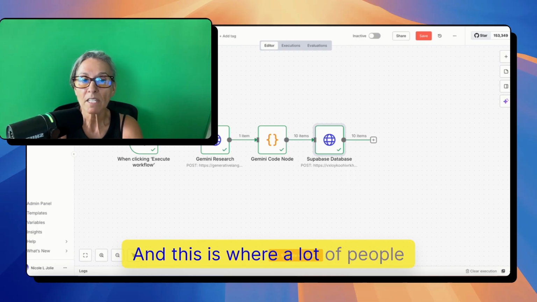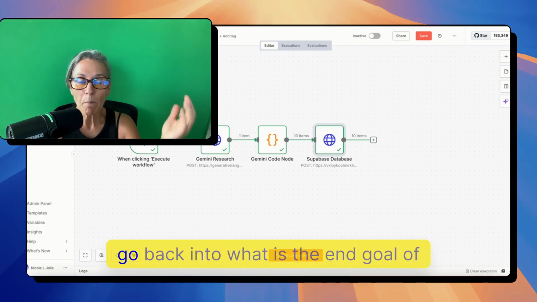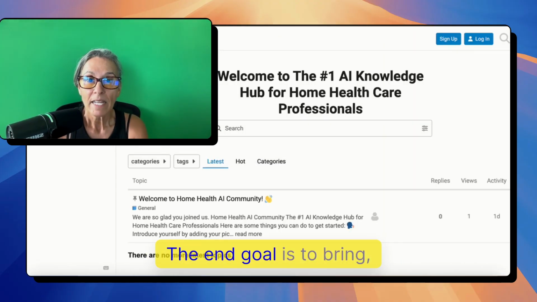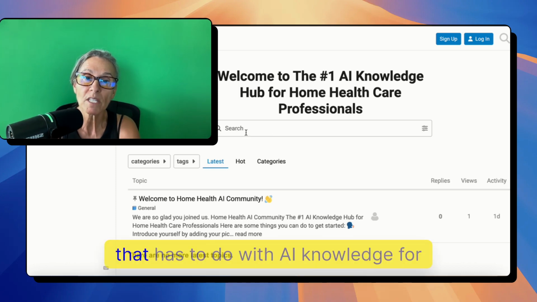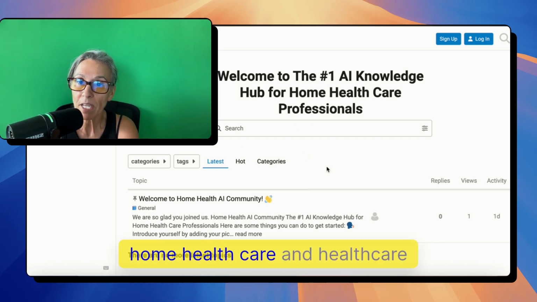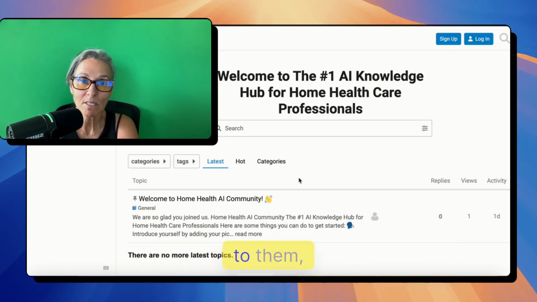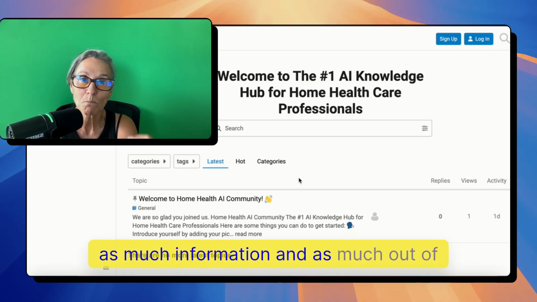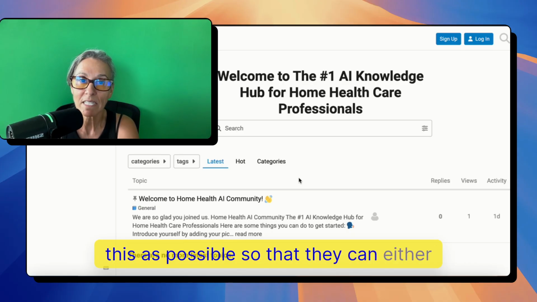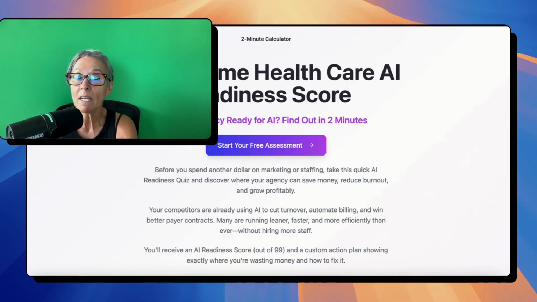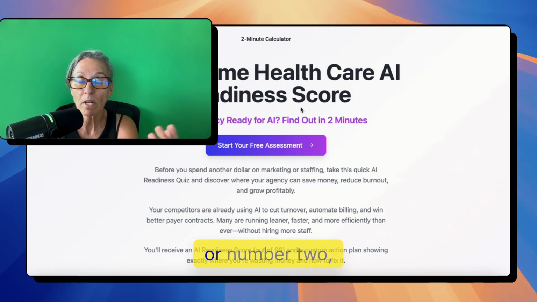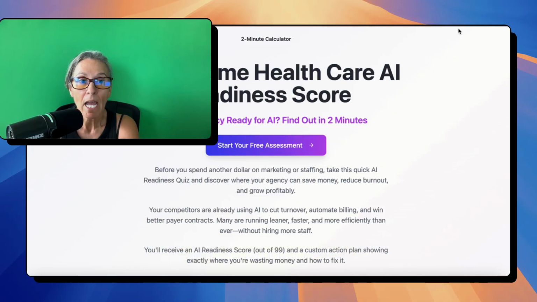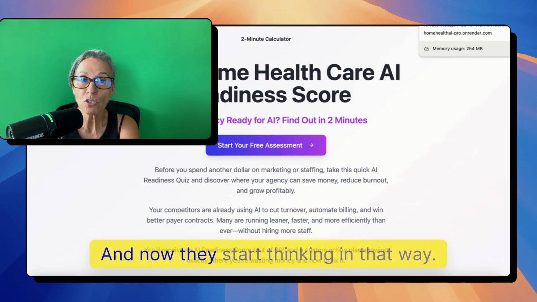And this is where a lot of people haven't taken the time to go back into, what is the end goal of this community? What is the end goal of it? The end goal is to bring to light all of the information that has to do with AI knowledge for home healthcare and healthcare professionals in a way that makes sense to them, that they can read and encapsulate in a very minimal amount of time and get as much out of this as possible, so that they can either take advantage of, number one, the free home healthcare AI readiness score, or number two, work with me, or number three, look at their business and say, okay, this is what I need and how am I going to get there? And now they start thinking in that way.